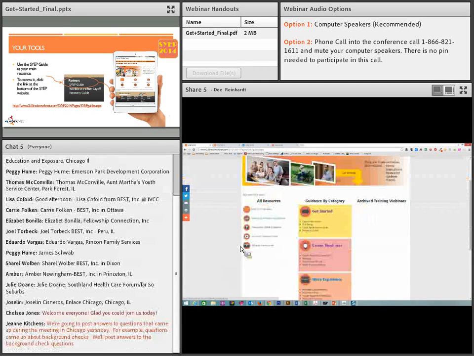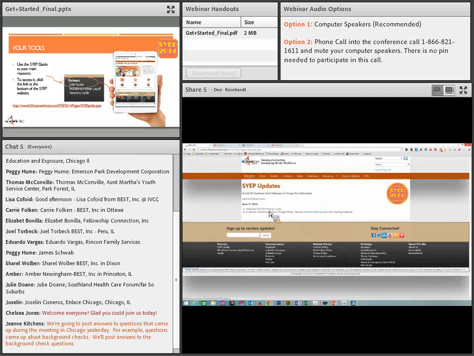Again, we have all the SYEP 2014 updates. Now, these updates are changes to the system, what's going on. So if you can't quite find something that you used to know where it was, or if you're waiting for something to take place, like the application being online, you can always check this page right here for the SYEP updates.